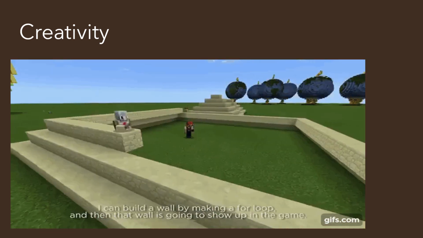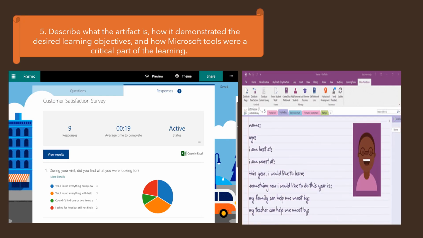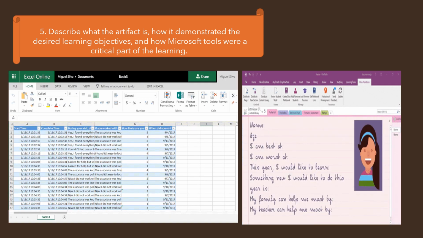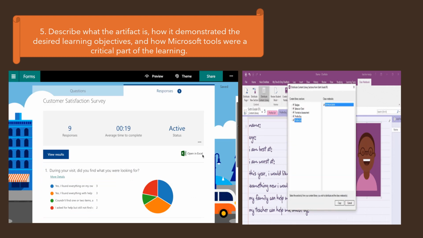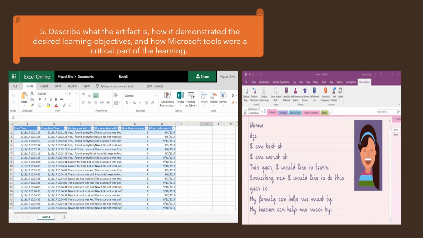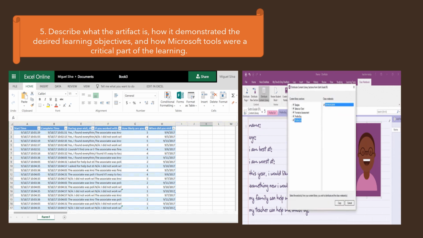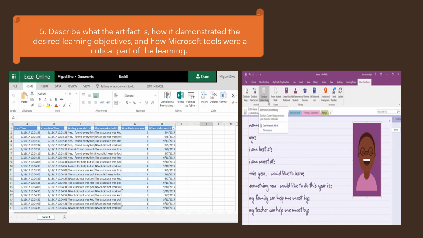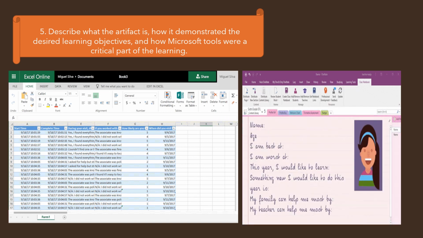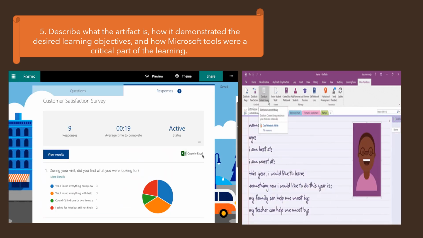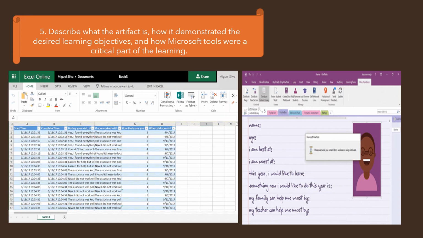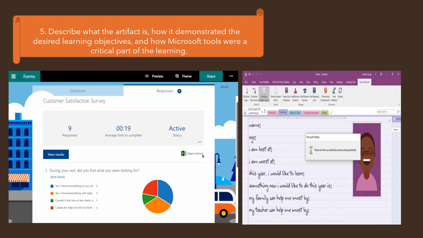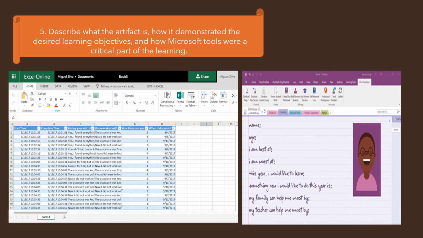each and every subject. So for question number 5, whatever we discussed above, in question number 4 you are putting the evidence, but in question number 5 you are putting your description or your reflection about how this whole project or artifact worked and what the outcomes were. Were you pleased by the outcomes, and how were Microsoft tools critical for having your students gain that objective and gain that skill?